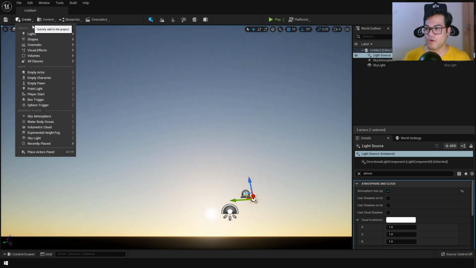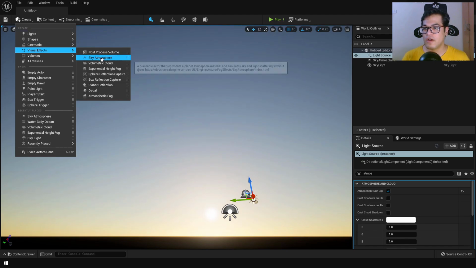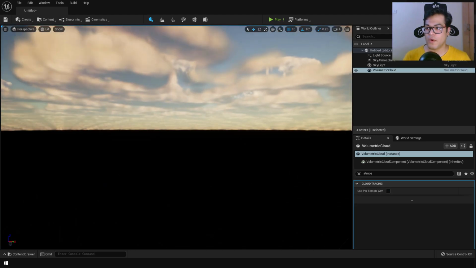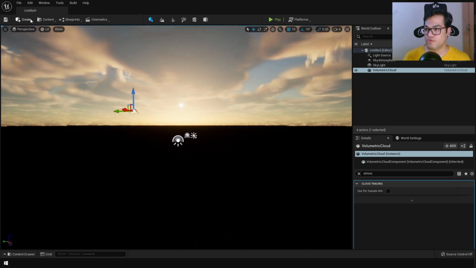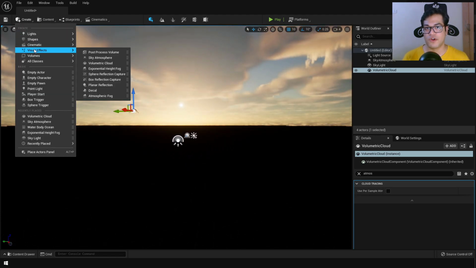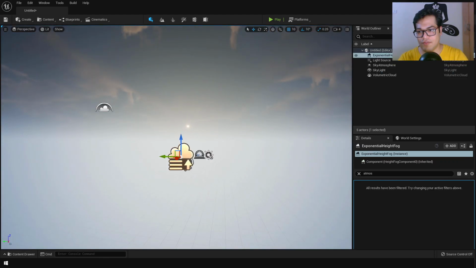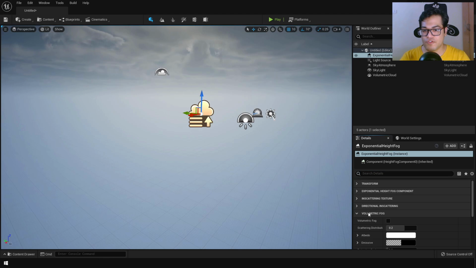After we have the sky atmosphere, let's go to visual effects and let's create some clouds. Lastly, we are going to add some fog. So under the visual effects, let's add a basic exponential height fog. After you have added that, you can just go to the settings and you can turn on volumetric fog.